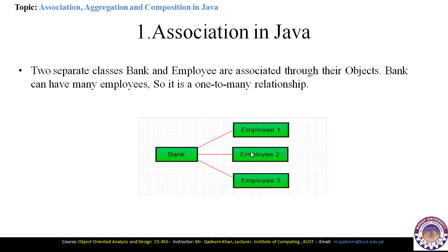Now this is the diagrammatical representation of the association. Two separate classes here, one is the bank class and another one is the employee class, are associated with each other through their objects. Now banks have many employees. That means we have created here three different objects. So it means that there is a one-to-many relationship between the bank and the employee class. So it is called an association, and this can be done by declaring the objects of these classes within each other. Now we will see this example with the help of Java code.